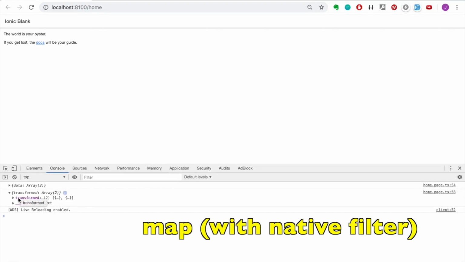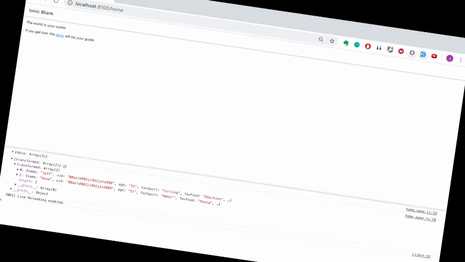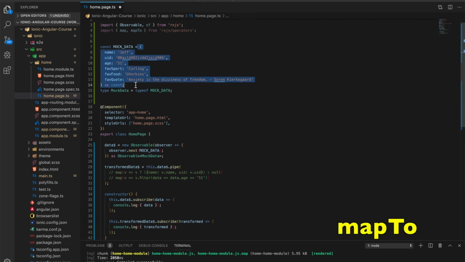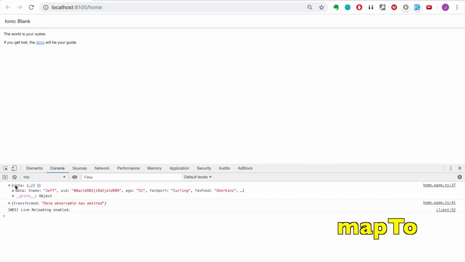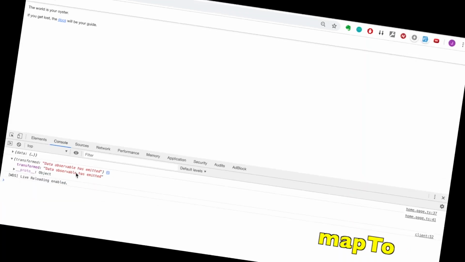As you'd expect, Jane and Anne's data is logged. Now we're going to look at the mapTo operator. If you wanted, for example, to log a statement to the console every time some data is emitted, the mapTo operator would come in handy. Here we map to a string doing just that, and in the console, our revealing string is logged.